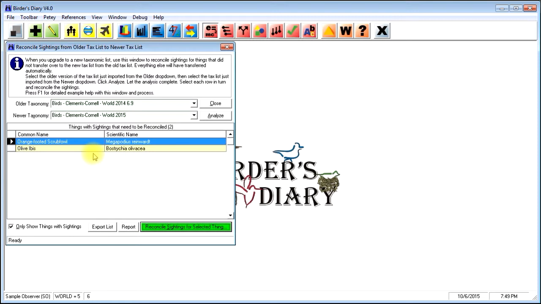So you'll go through this and you'll continue just like that till you finish everything in this list. Only after you have finished reconciling all things in this list will your life counts using the new taxonomic list be correct. Okay? I want to show you one other thing.